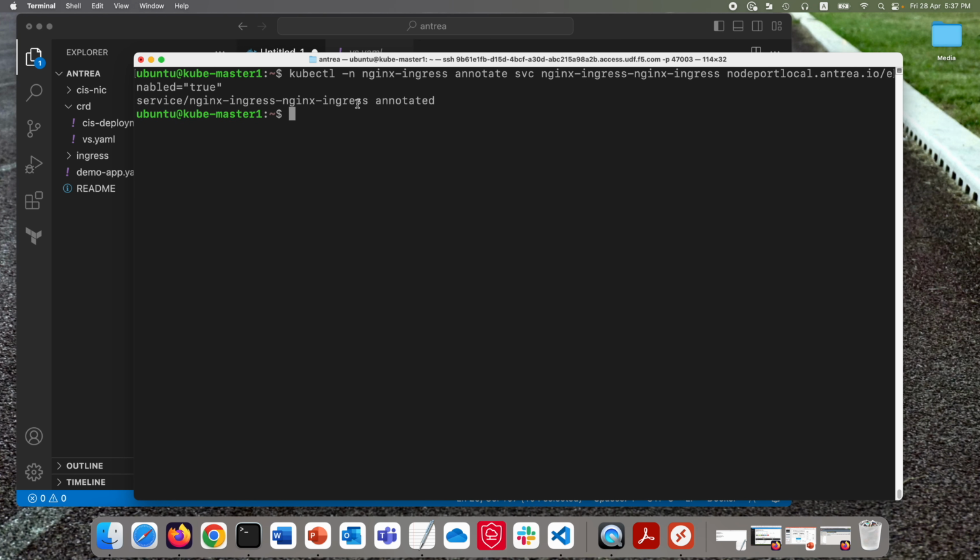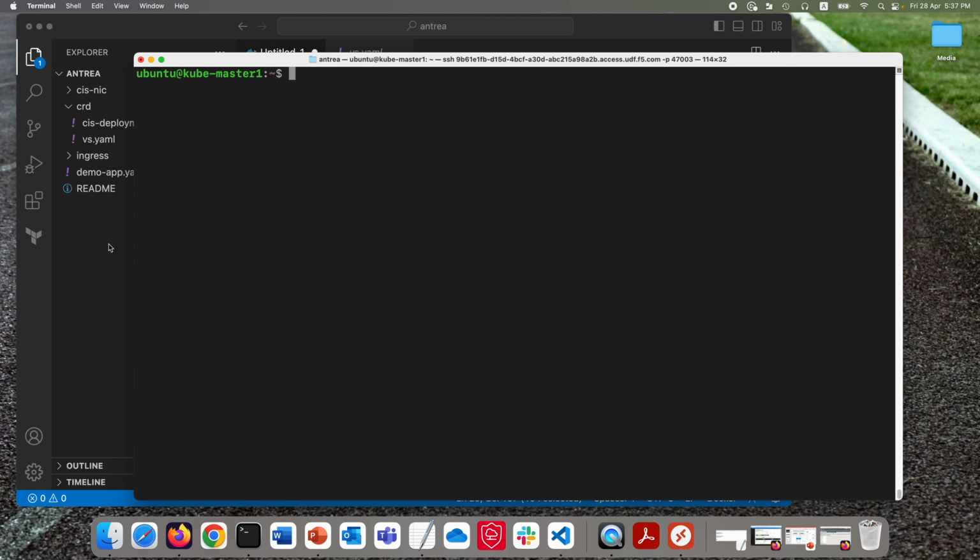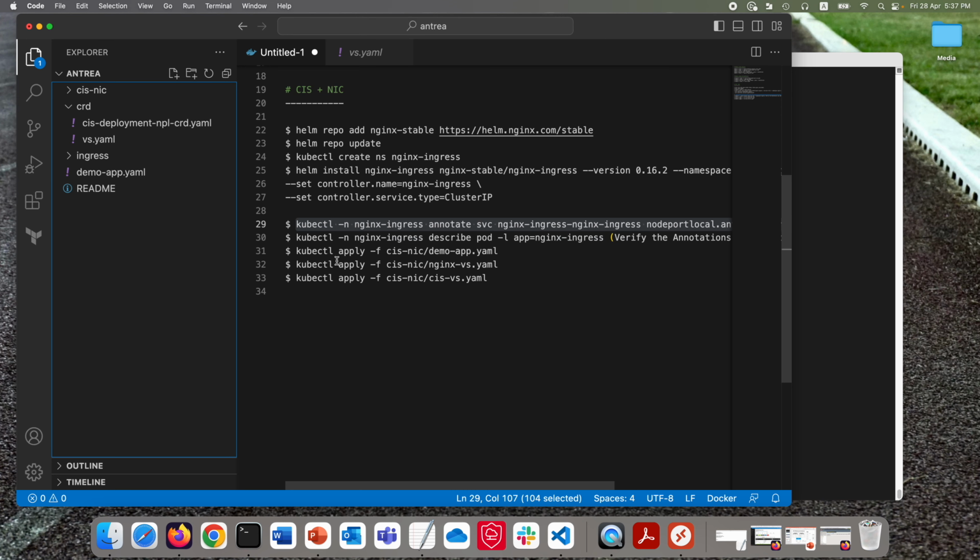And once I annotate the service, the Antrea agent will automatically detect that, and it will create the necessary annotation on the pod. So if I query the pod of the NGINX ingress controller again, now I can see this information was added automatically, and this will allow the external load balancer like Big IP to reach this pod directly. All right, so now let me create a demo application.